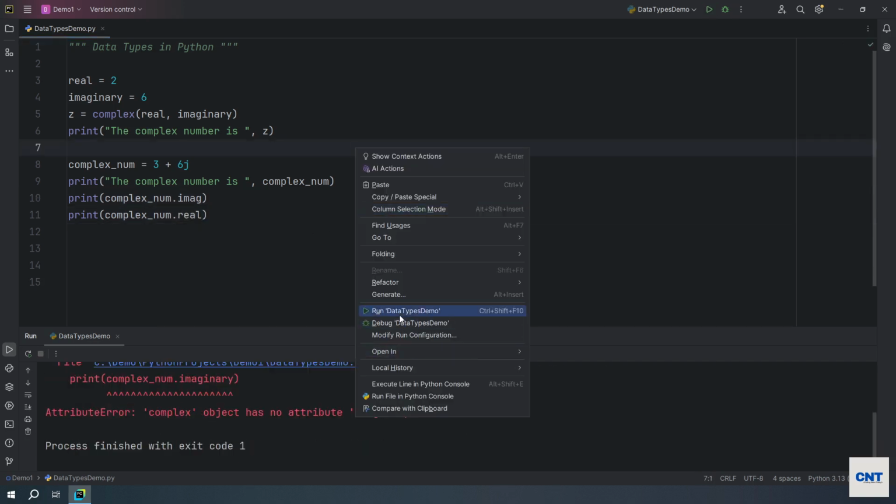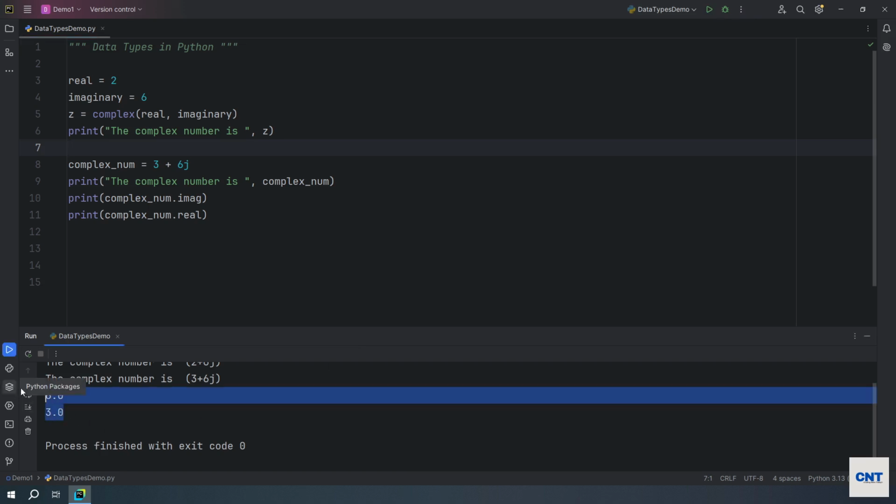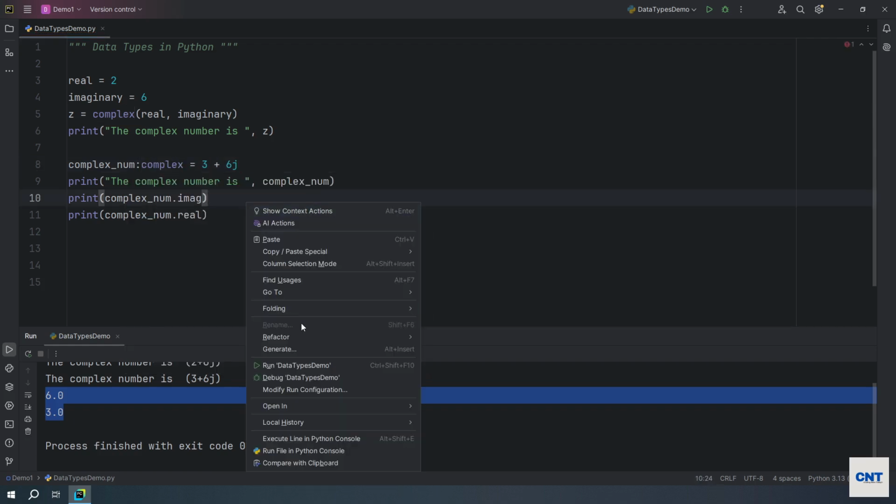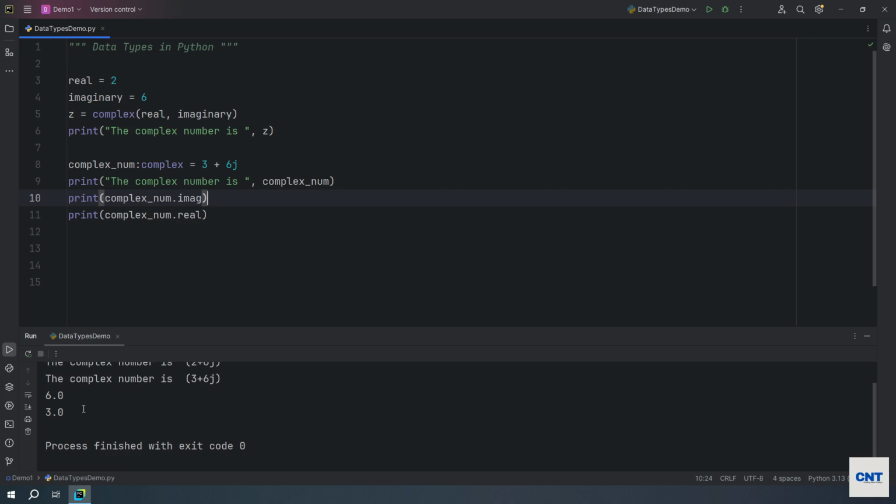See, a static type can also be defined in the same way as we define it with numbers and integers. We can say complex. In the program, your output will be the same.